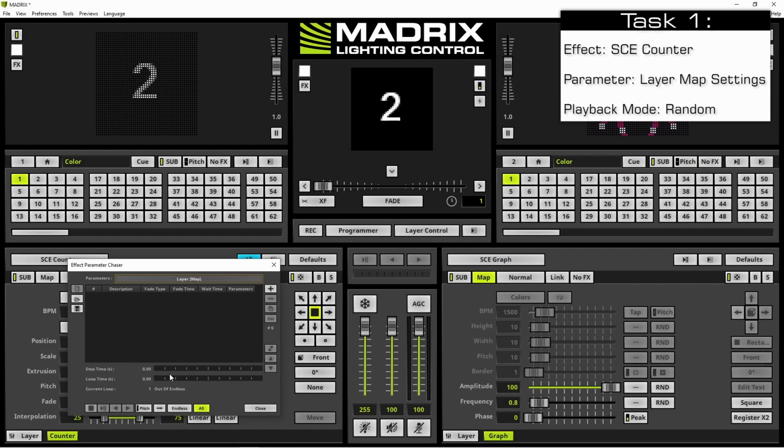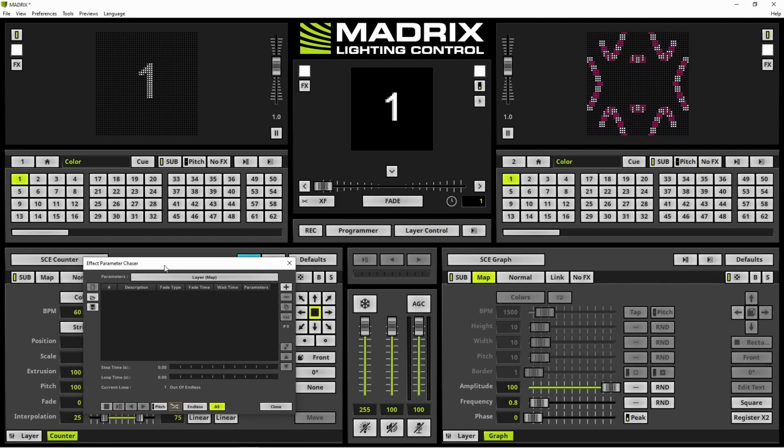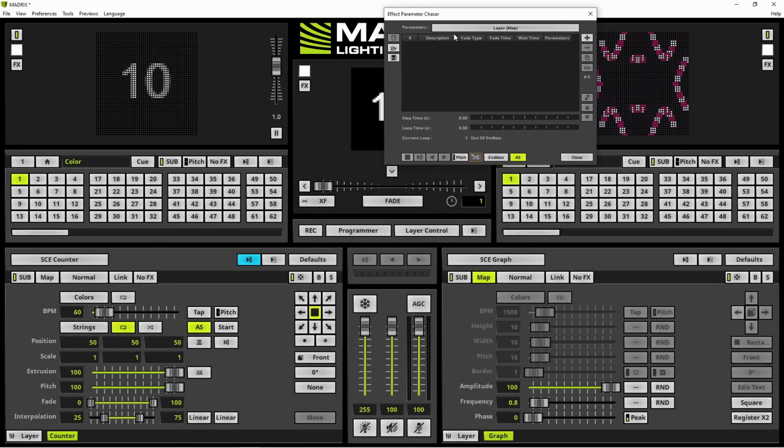Furthermore, we want to change the playback mode to random. Now we want to move the effect parameter chaser window a little bit. And we want to open the map settings window.